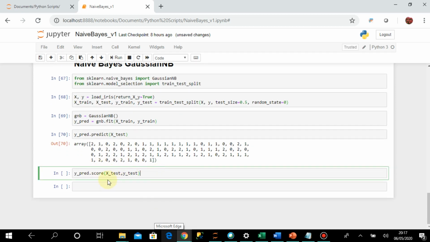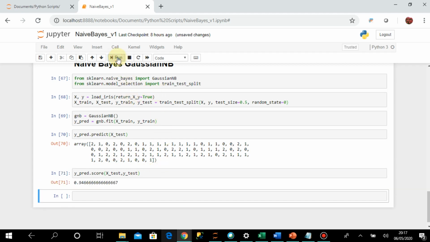And now there is a score method. Here I am supplying these two sets: one is the x test and y test. Y test is the actual outcomes, and I'm trying to compare how close the predicted outcomes are to the actual outcomes. So you can see 0.94666, that means approximately 95% correct result I got from this Gaussian NB for predicting the outcome for my test data set.